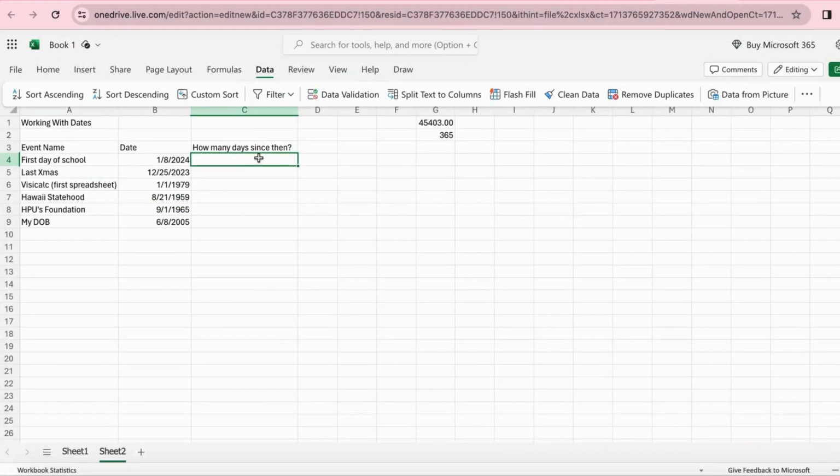In the how many days since then column, I'm going to write equals $G$1 minus B4 to calculate the number of days it has been since the first event, which is the first day of school. The dollar signs are important because they allow the code to lock, and you can use the fill handle to make the calculations quicker. To use the fill handle, you hover over the bottom right corner of the cell and drag to the last event.